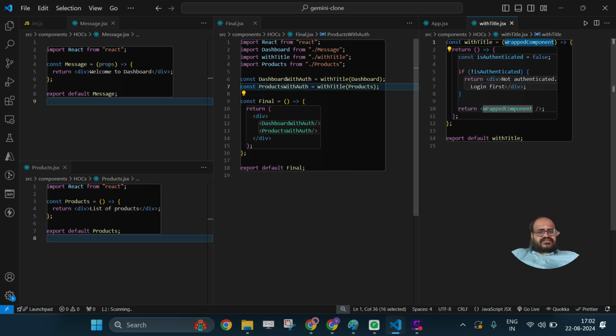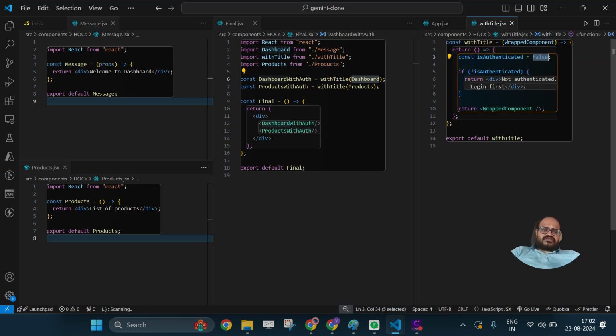So what does withTitle do? This is a wrapped component. First, it will take the dashboard here. The dashboard would come up here, and there's an isAuthentication I have just written as false. There will be some API, some logic will be there. Assume it to be true or false. So now it is false. If it is false, it will return this text, not authenticated. If it is true, then it will return this wrapped component.